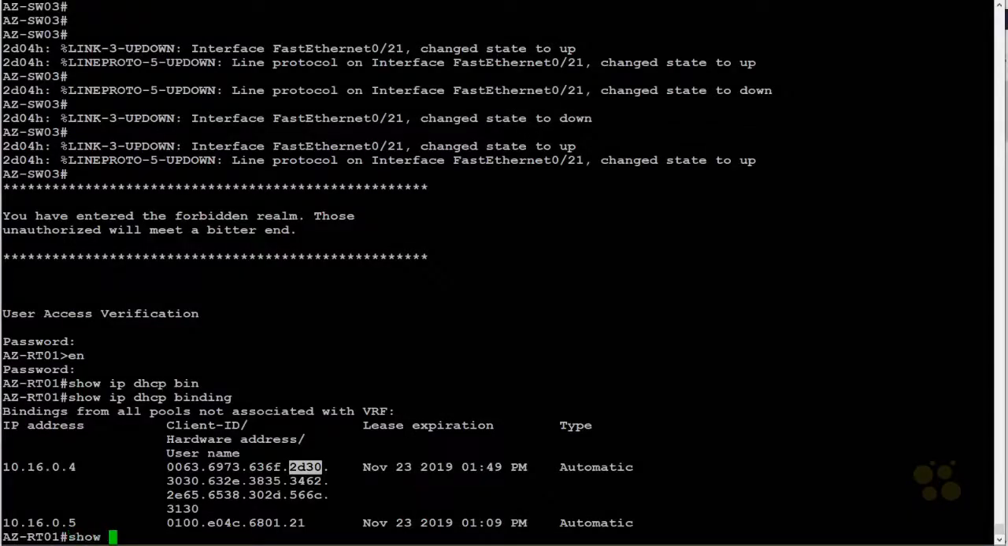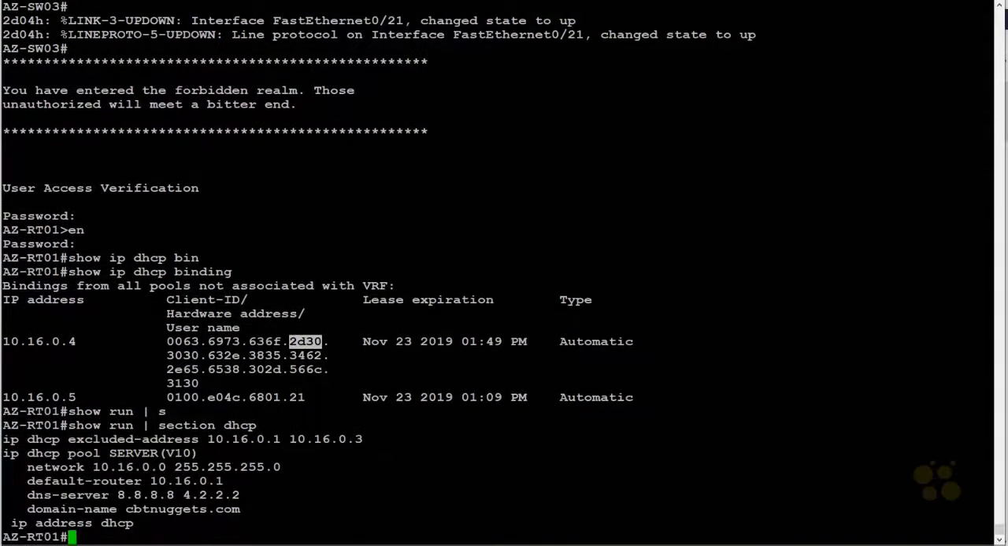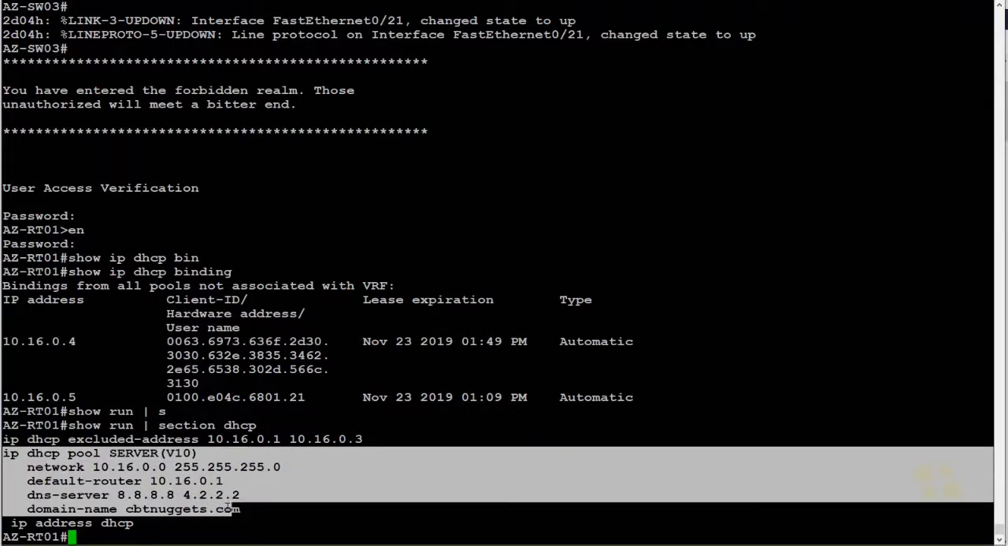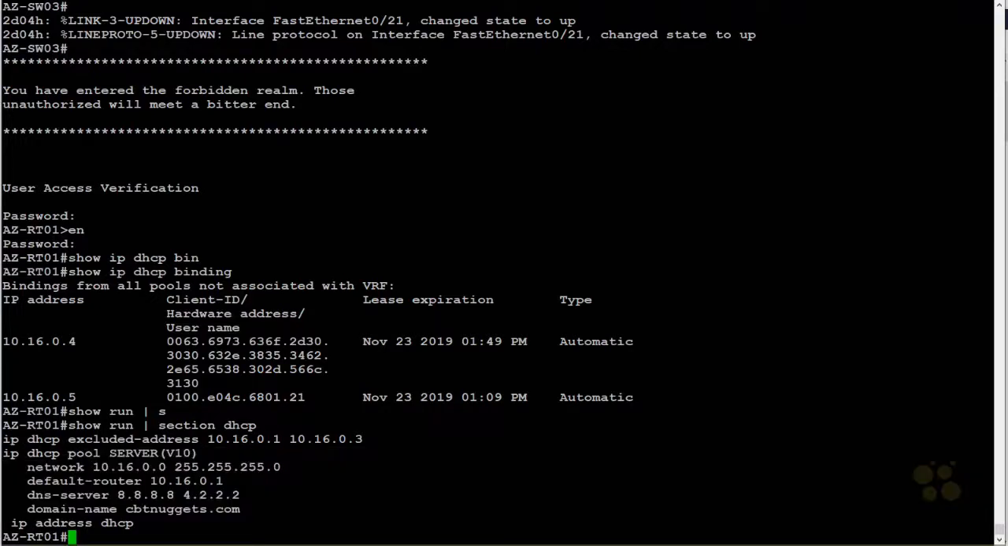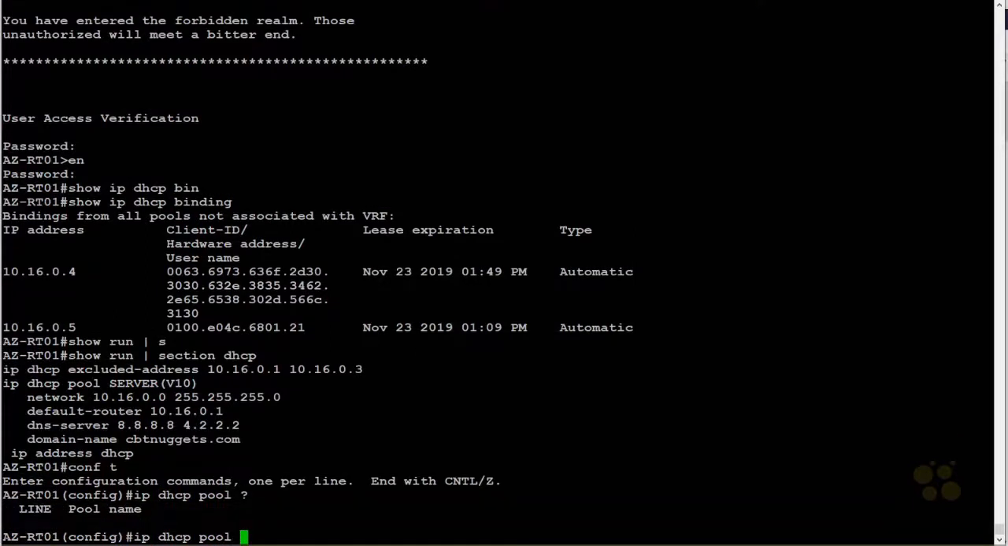So I'm going to do a show run, and I'll do a section DHCP, right? Look at that. We've got the excluded address. This is the section of configuration that we have for DHCP. Okay, I've got this section created. Now I want to make sure that this Apple computer right here always gets the same IP address. I go in and create an all new DHCP pool. IP DHCP pool. And we put a nice name there, Jeremy's Apple.